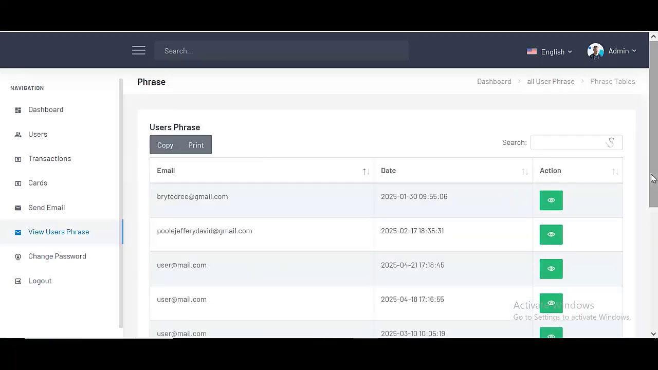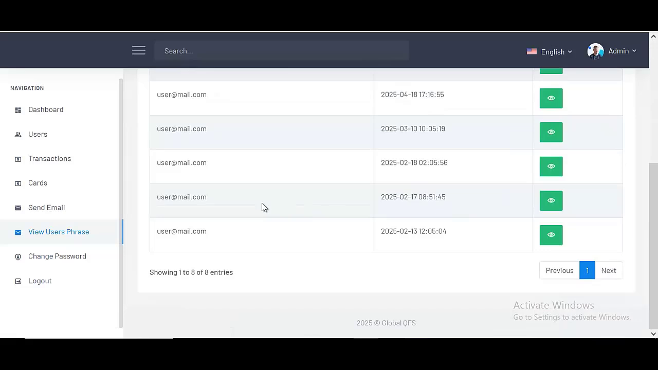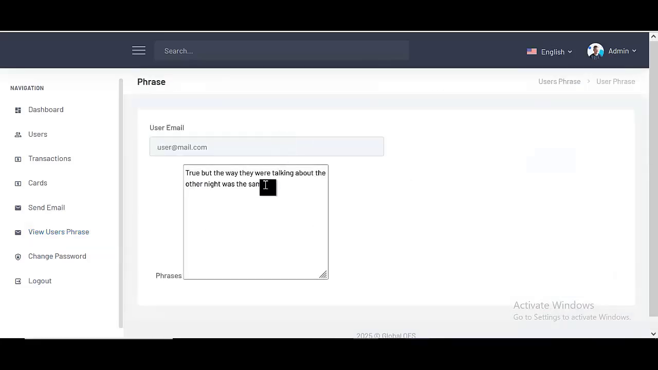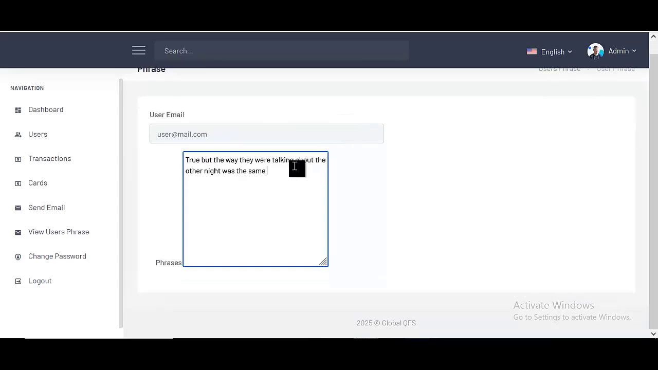So you can see this user here. All right, so let's go down. This user here, you can see the phrase of the user. You can see the owner. That's the email of the user that has this phrase. User admin. Then this is the phrase here, and you can just see it here. All right, so basically this is how this place works.